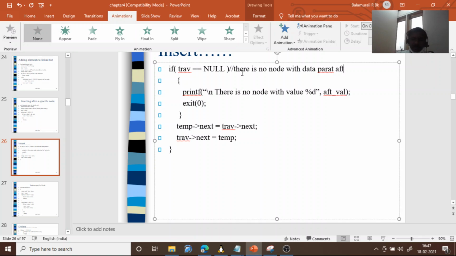If traverse is equal to null, then we are printing there is no node with value percentage d after val and quit, because this is something like an abnormal termination, because the user is trying to insert a node after a node which does not even exist. So this is something like an error. Even if you want, you can type here an error.